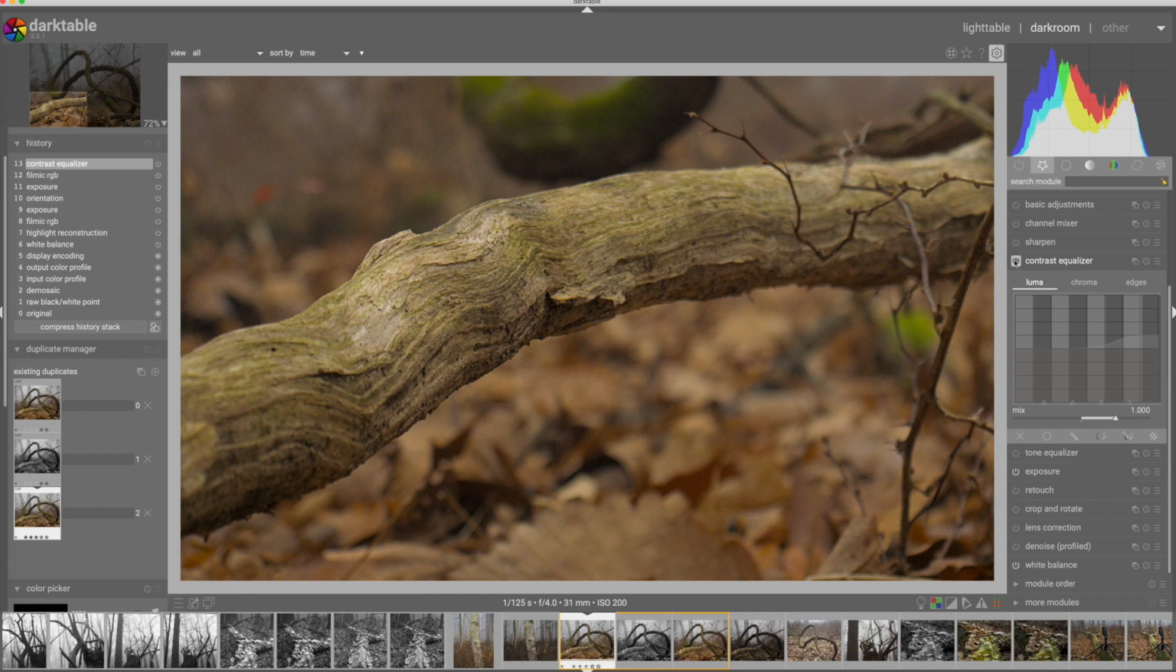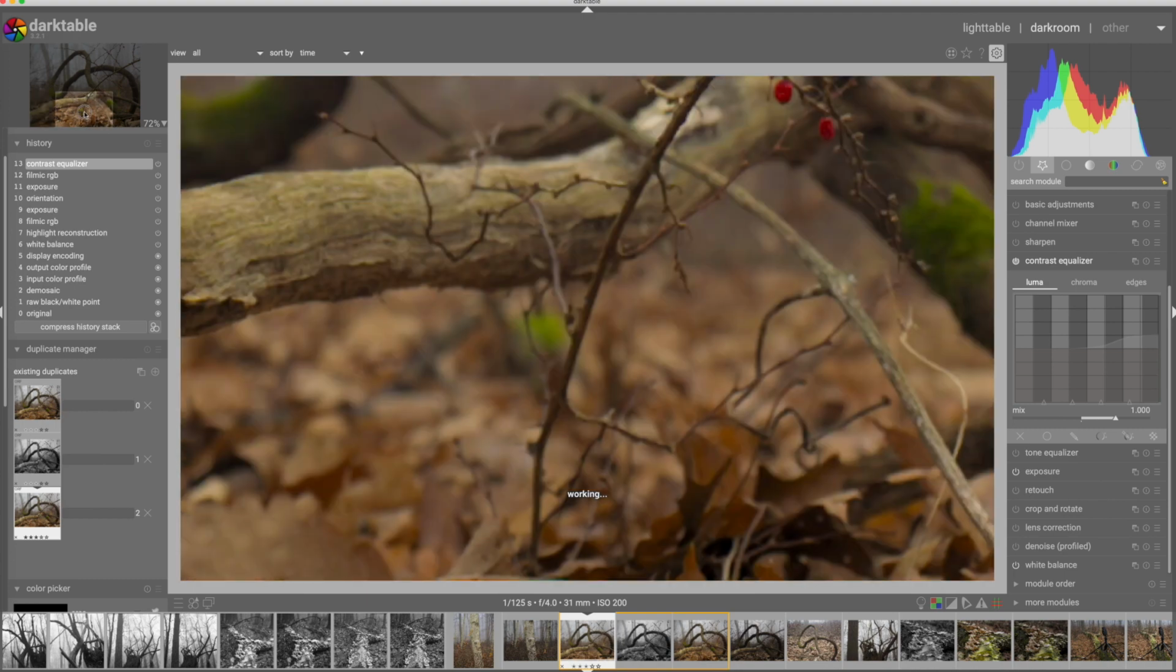If I turn it off and I turn it back on. And the nice thing about Contrast Equalizer giving me this control is it hasn't really affected any of the sharpness down here in the leaves or any of the, what I'll say, larger feature areas of the image.